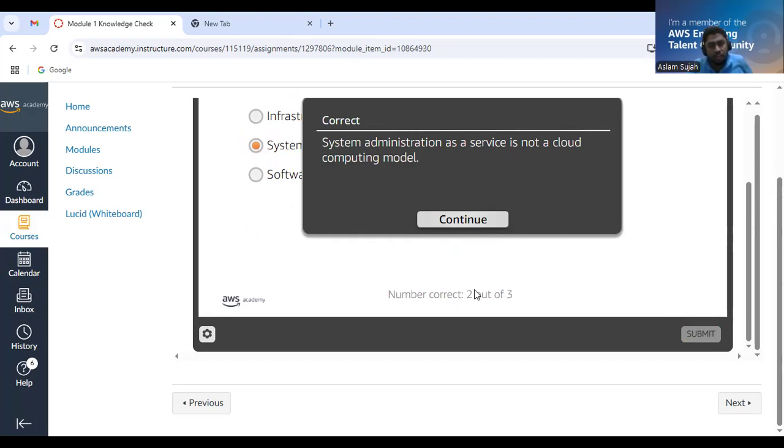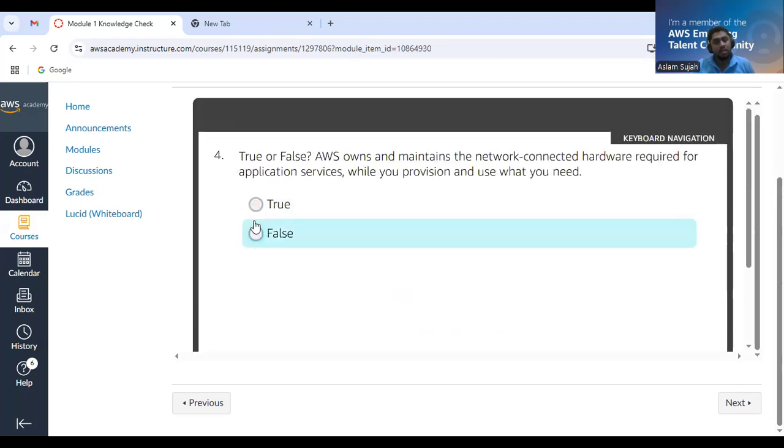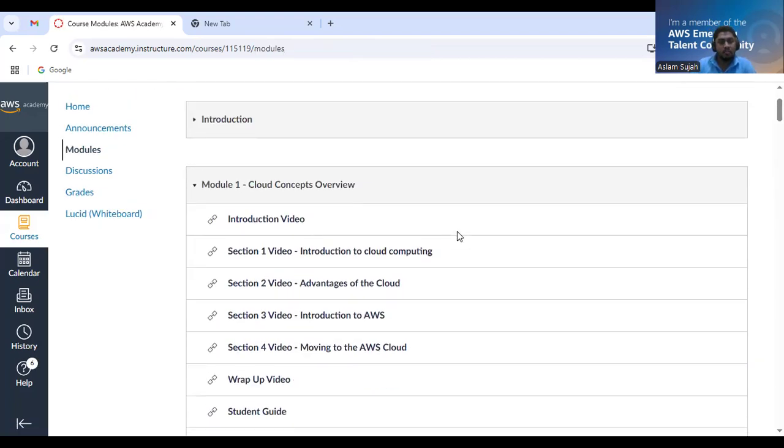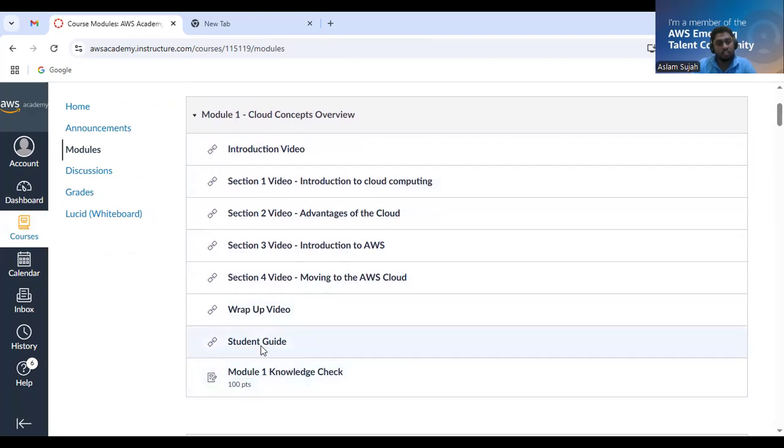Out of 3 questions, I found 2 answers correctly. To pass this test, out of 10 questions I need to earn 7 correct answers. There are some true or false questions too. Likewise, there are 10 questions, and you need to answer a minimum of 7 correctly to pass the module. Similarly, for each module you have some knowledge test.